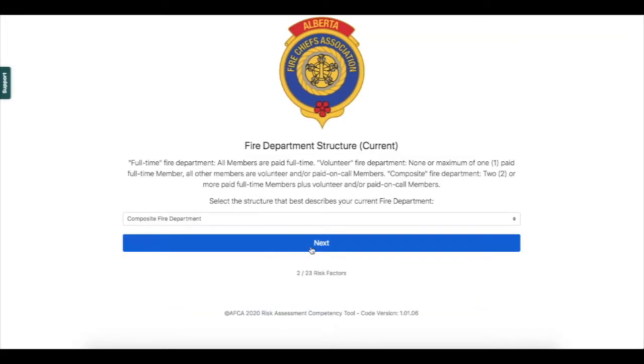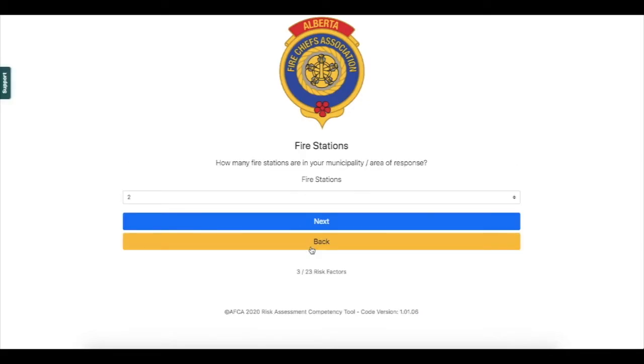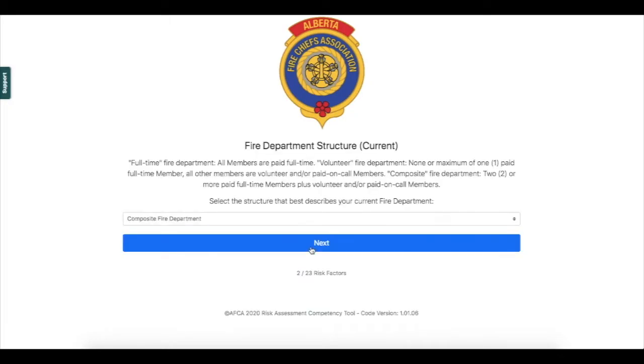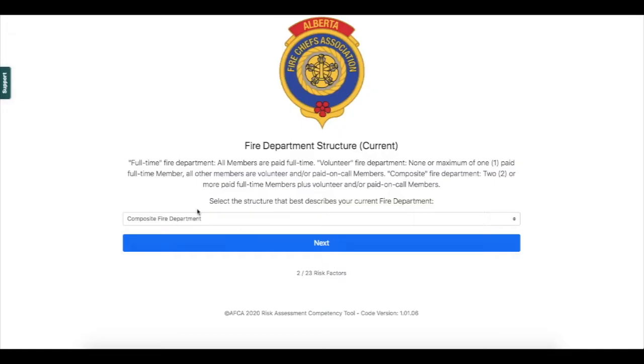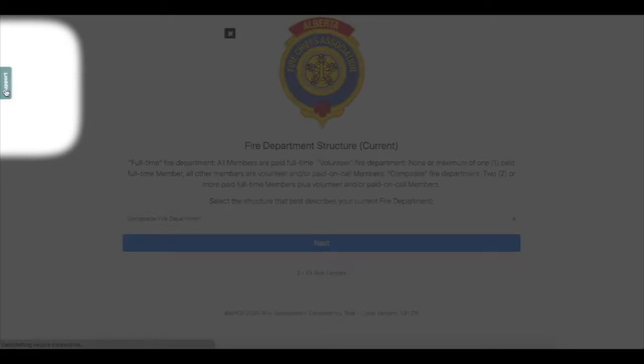You will now be taken through a series of questions to help the tool further understand the characteristics of your department and your municipality. A few items to note. You will be able to navigate forward and backwards through the survey using the Next and Back buttons. You can see how far along you are in the survey at the bottom of the page, and if at any time you need support, click the Support button.